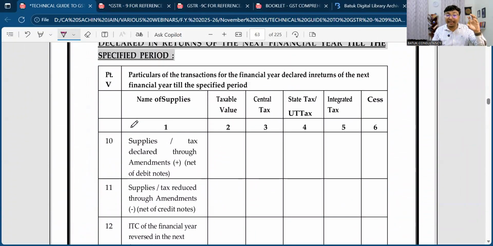So this table is again a very important table for all of us. Okay, and government has made a change from the perspective of financial year 2024-25 in this particular table as well. Next, sir. Next.